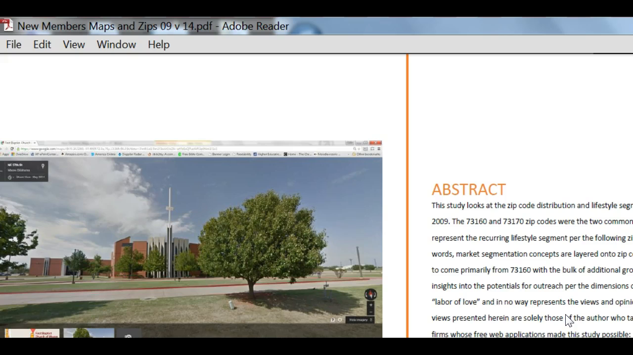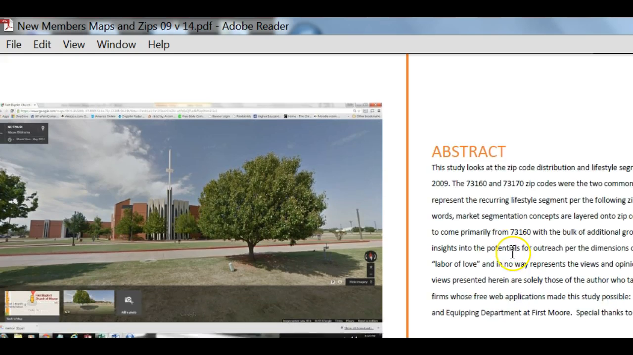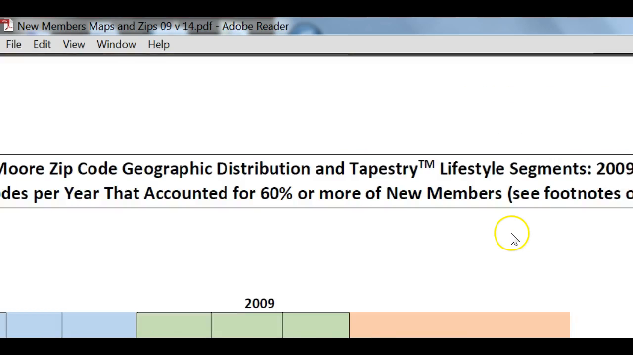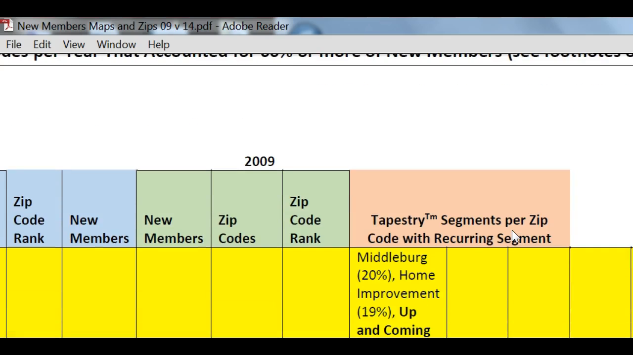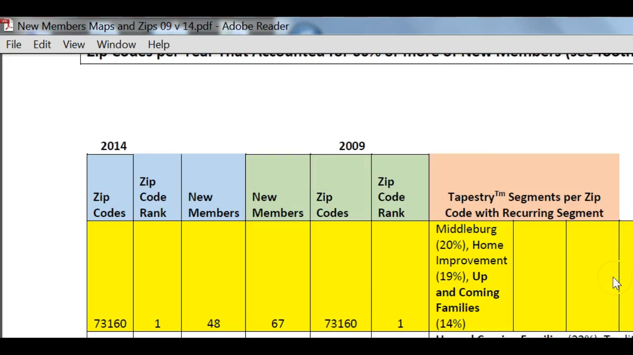Then for both years, I've gone over to ESRI Tapestry. I've entered the zip code and I've gotten some data that show you what they call the lifestyle segmentation. So I'm going to scroll through here. Here's an introductory chart that will compare the two years in terms of their new members by zip code.